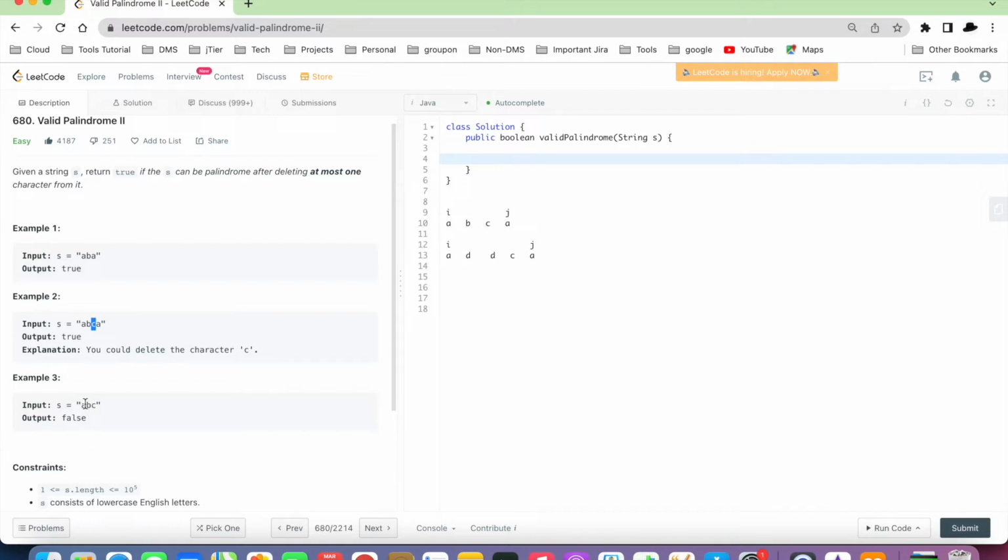So let's see how we can solve this problem. For solving this problem, we will follow the two-pointer approach and we will check the first character and the last character of the string. So in ABCA, we will check if the first and the last character are the same or not. If they are the same, then we would increment I and we would decrement J.